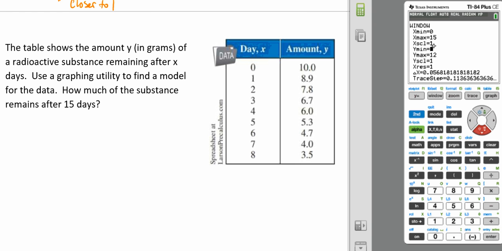And then our Y value, we had a minimum of 0 and a maximum of 12. That should be fine as well. So we're going to turn on our first stat plot. We're going to turn it on, and we're going to say, okay, we want list 1 and list 2 because that's where our data is. And then we're going to hit graph. And here we see our stat plot for our data. So it doesn't really look like a linear model would be great here.